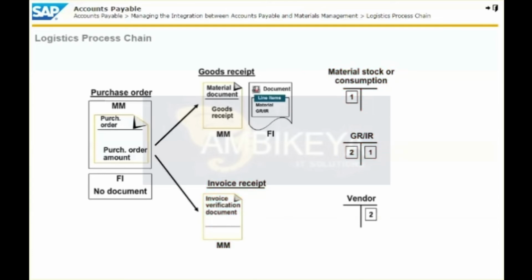Invoice verification. Post a vendor invoice in MM using invoice verification. This automatically generates a document in FI. The accounting document contains the invoice amount that gets posted to the GR/IR account, that is debit, and the vendor account, that is credit. The last two steps can be completed in reverse order depending on the order the goods and the invoice are received.